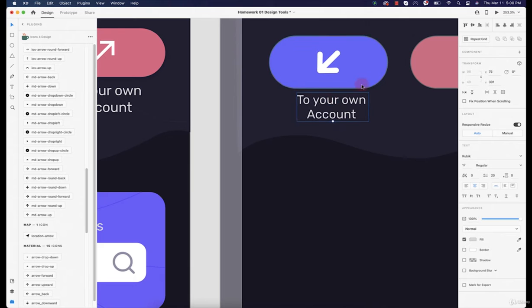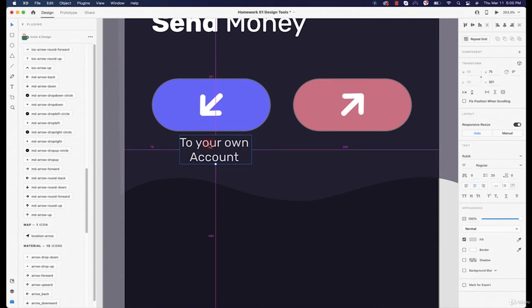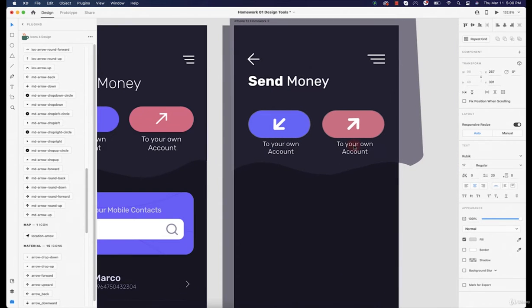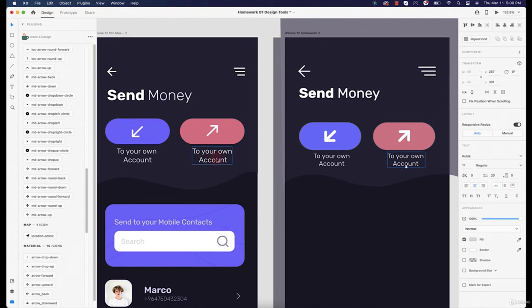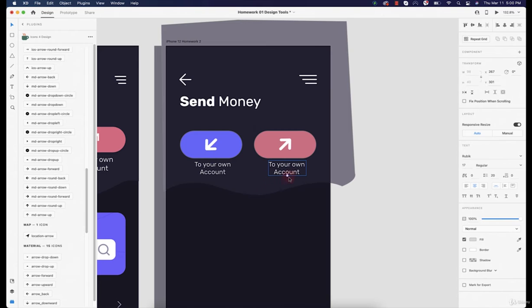I'm going to duplicate this one and move it over here. And of course, you're going to change this text. Okay, that's good. So I just forgot to change it in the sample project, but for this one, I'm going to change it. So you're going to make it to your bank account. Okay, I think like this is good.